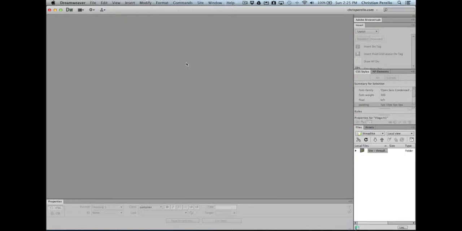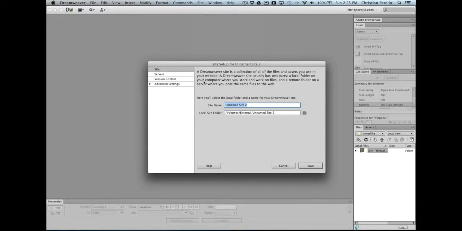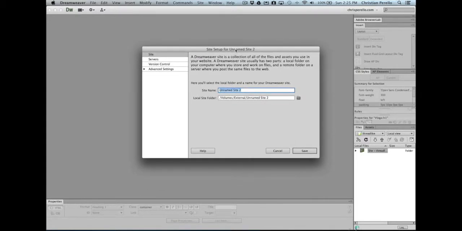The first thing that you want to do when you want to create a new web page is you need a new folder. So you come up here to your menu bar and you click on Site. You want to click on New Site, and then this dialog box will open up. So under Site Name, you're going to want to create a name that your folder is going to be.